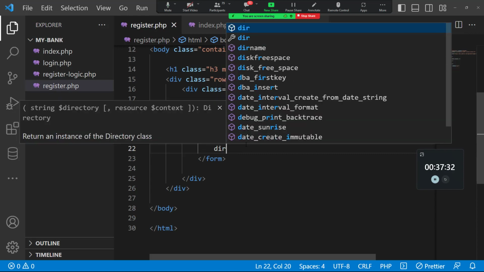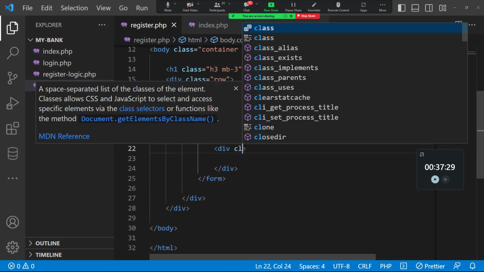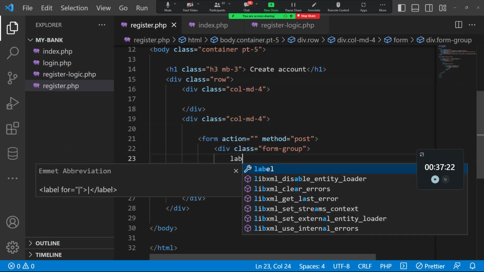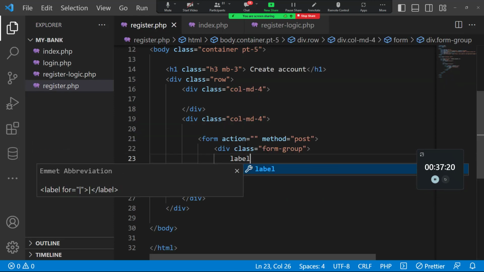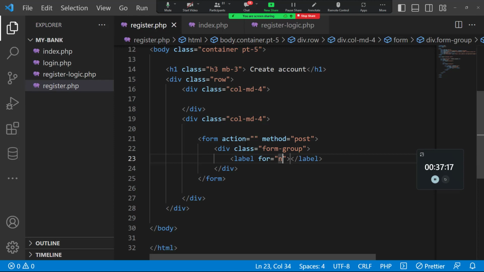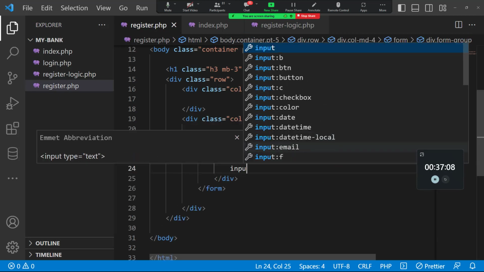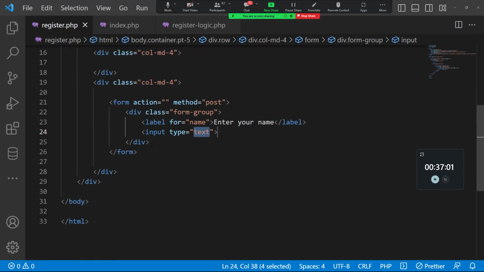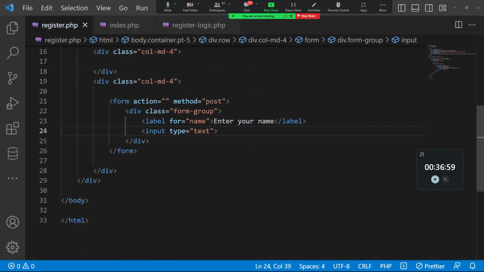Okay, just write div and then put here a class called form-group, and then go ahead and put a label, and then you can put maybe for name, and then put here "Enter your name." So here, now put the input, and then I can collapse this because I want enough space. You can collapse it from here. So I'm going to collapse this one. It's going to be a text input.